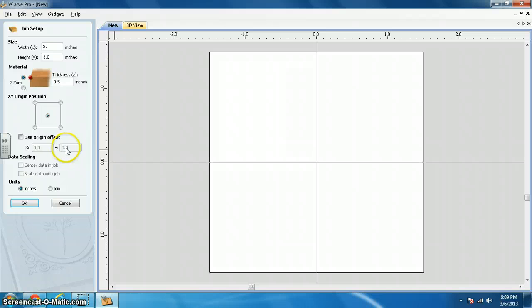My origin offset I'm not going to use. My data scaling I'm not going to use. My units I'm going to verify to be in inches, unless I specifically know I want to work in millimeters, if that's the plans I have. But for the most part, we're going to be working in inches.